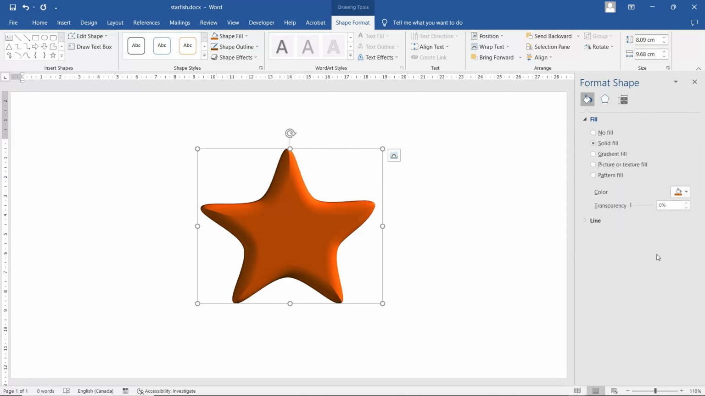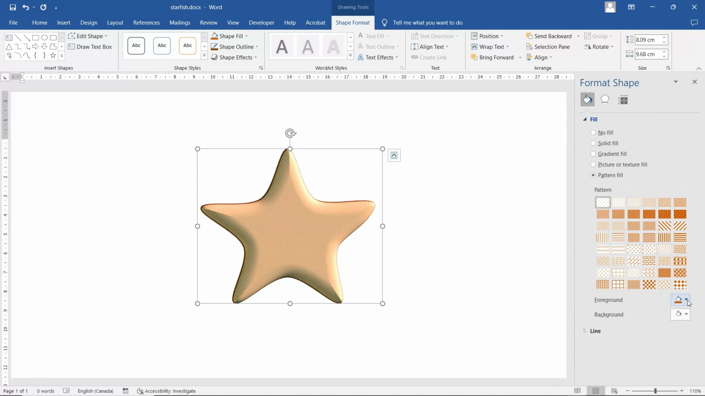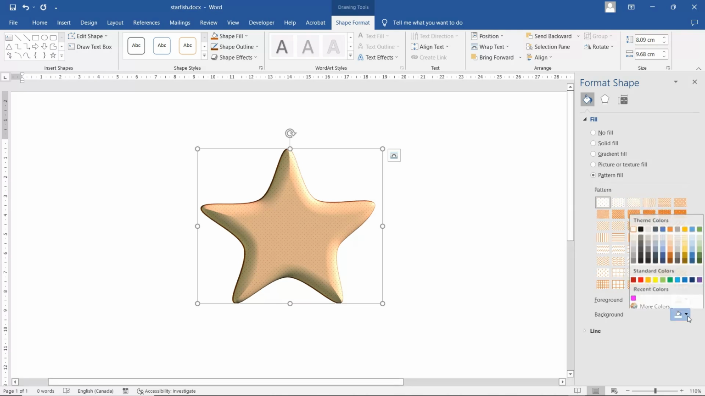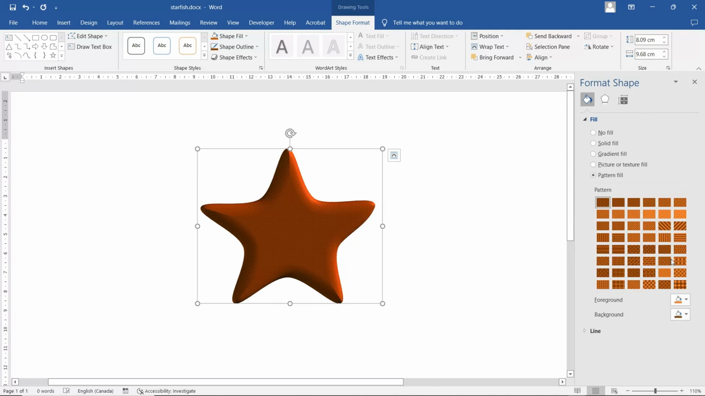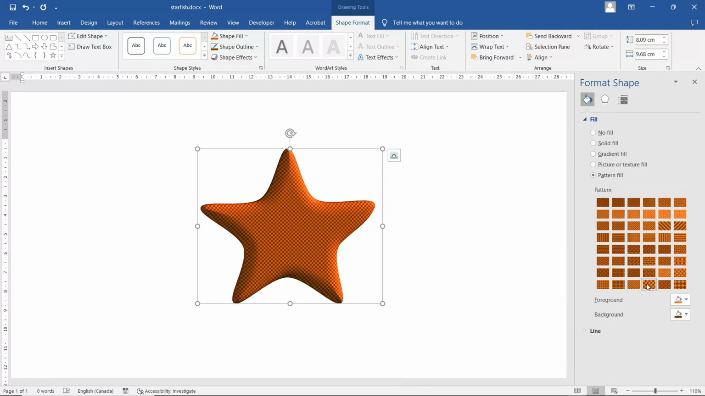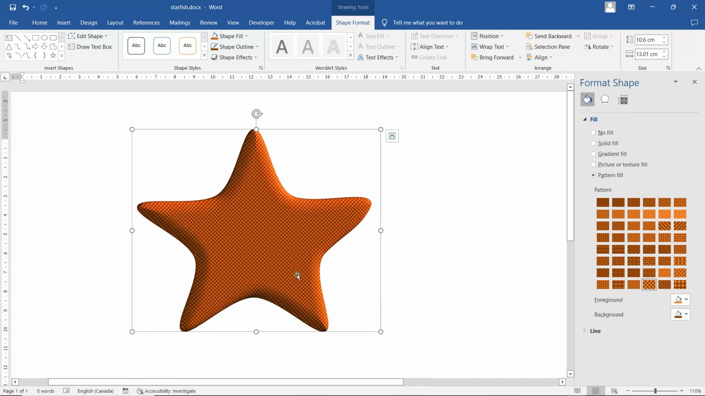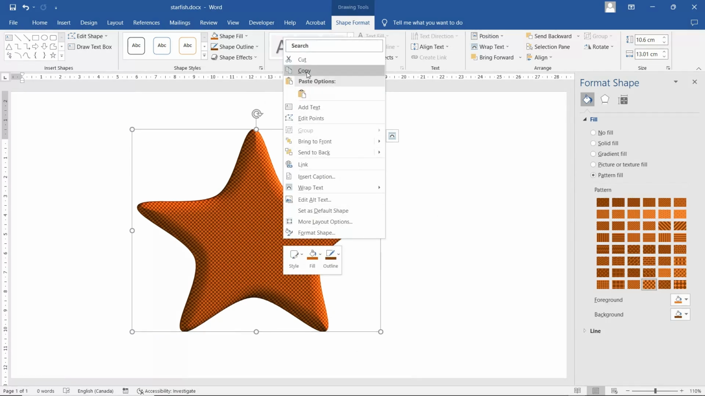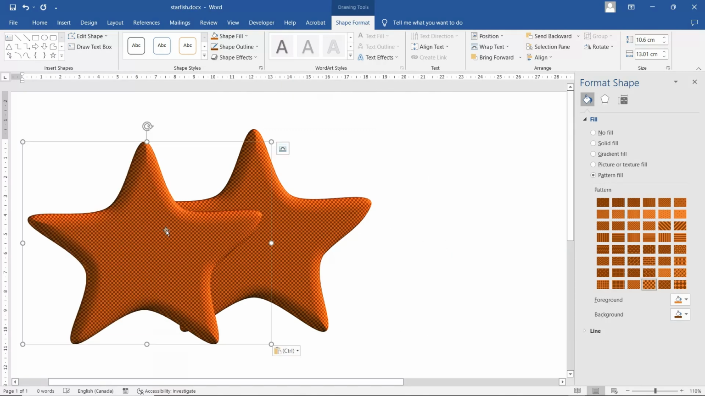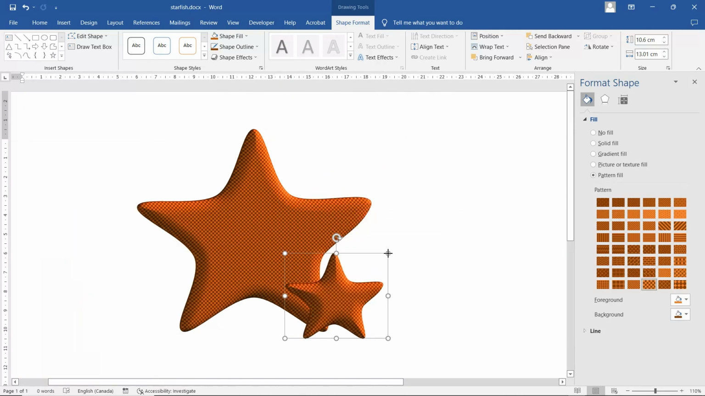Now I'm going to go into pattern fill, and then pattern. Select the orange, and then the dark one. And then choose that pattern for the carbon fiber. I'm going to copy this. Make it smaller.